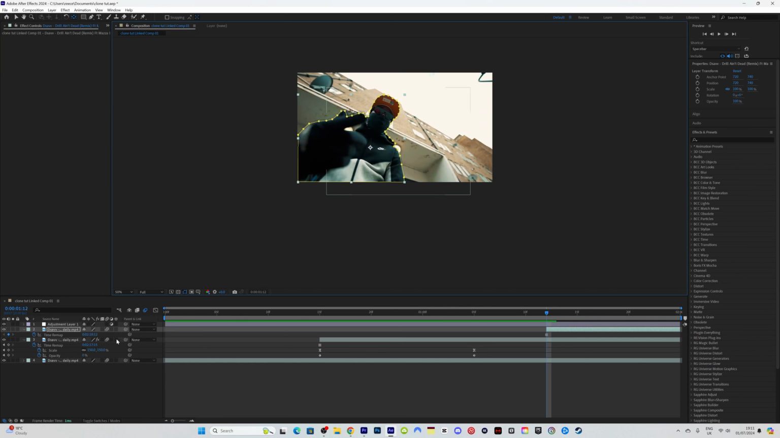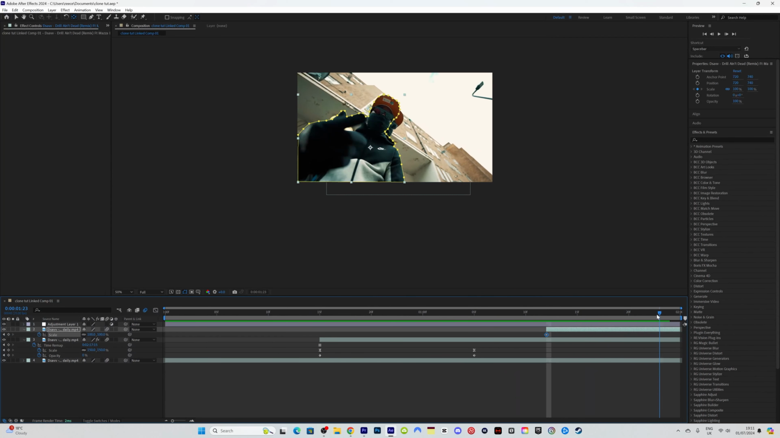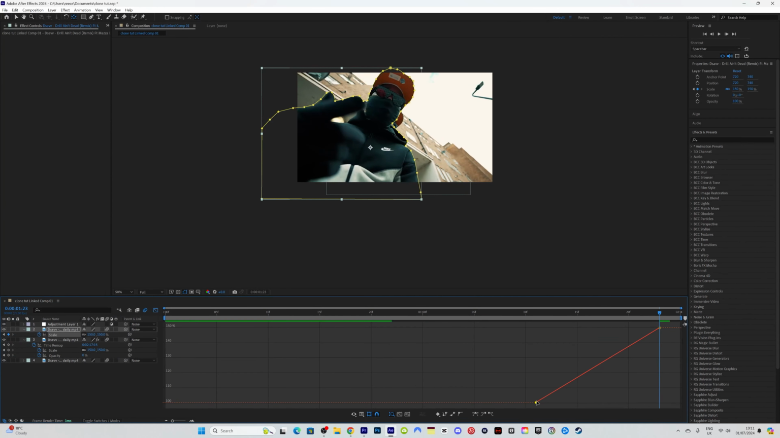Then same as before, click S on the keyboard. That's going to scale up our effect. So we're going to keyframe that and drag the dial to where you want to do this second effect. And I'm going to scale that up to 150 again and change the graph just a little bit.